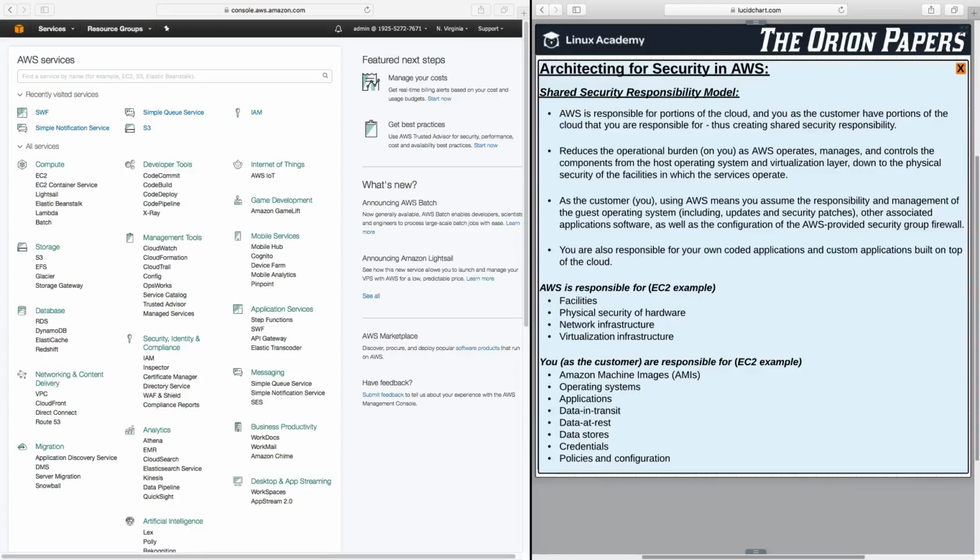That means that it is in charge of data transmitted internally inside of their data centers, as well as the virtualization software used to create your EC2 instance. As the customer, you are responsible for the security of things like the Amazon machine image, running security on the actual operating system that you decide to install on your EC2 instance, any applications that you install on the operating system on your EC2 instance, data in transit and data at rest, data stores, and also credentials. As we know, it is best practice to never store API keys on your EC2 instance or in your Amazon machine image. You always want to use IAM roles whenever possible.